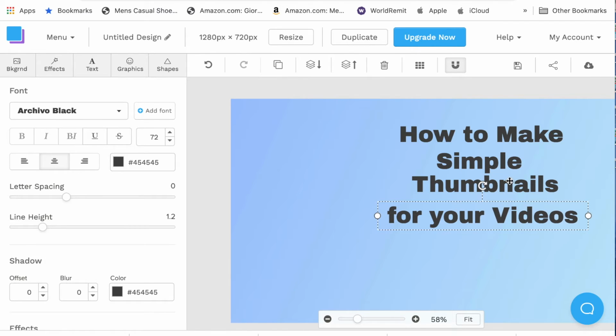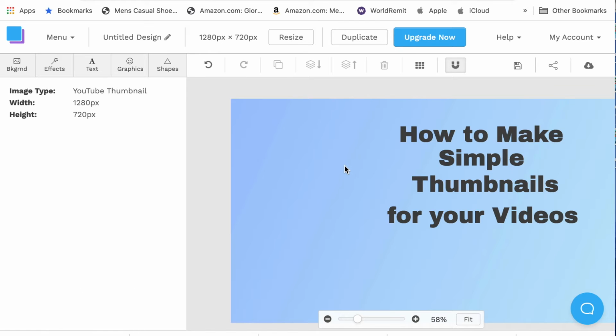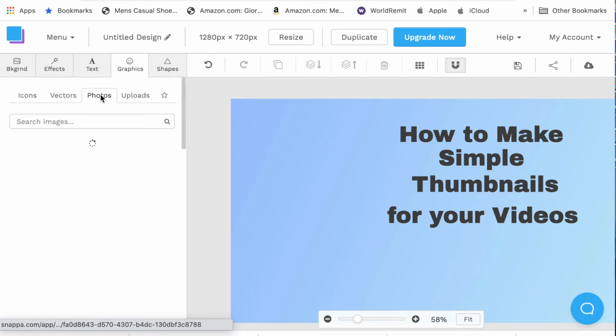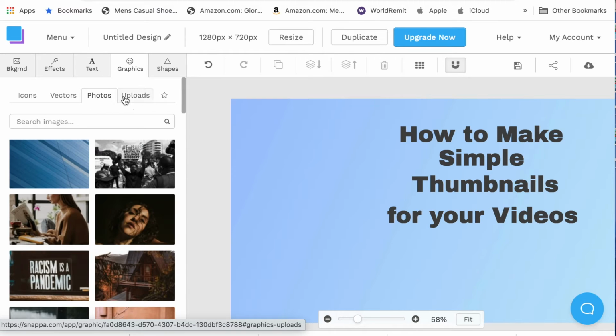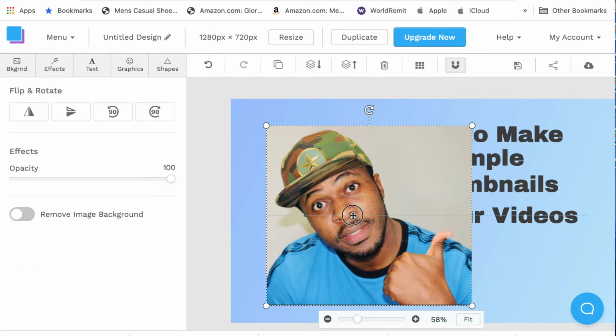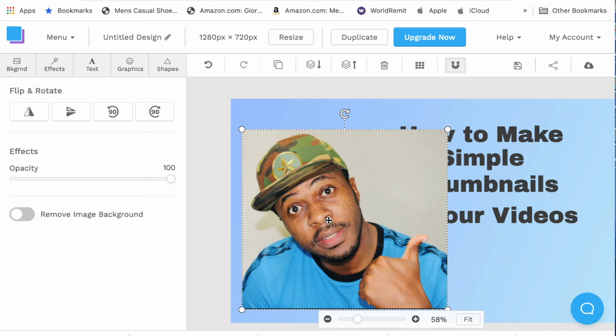So once I have the wordings the way I want it, the next thing I like to do is import my own image. I created an image. You could come under graphics, but I already created my own image that I want to upload. Then come to photos and uploads. But if I click the footage, you see it always still has the background. So how am I going to take off the background?